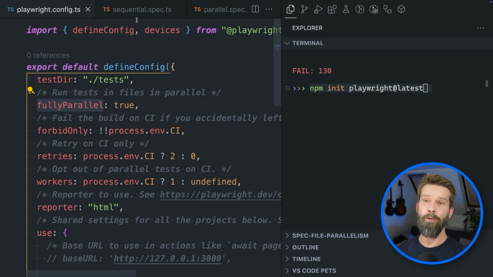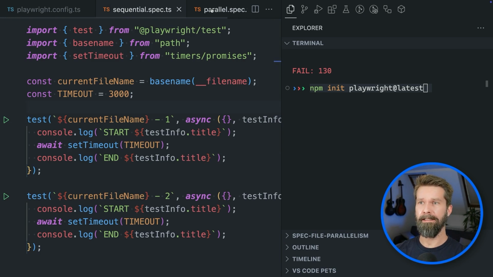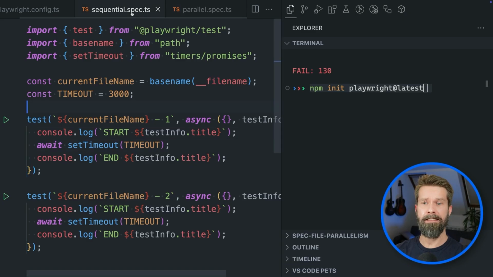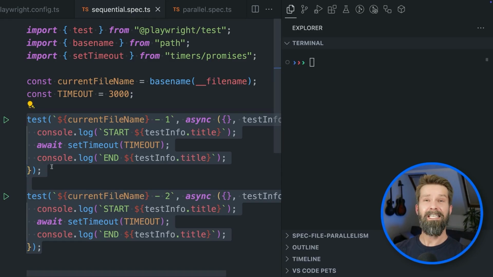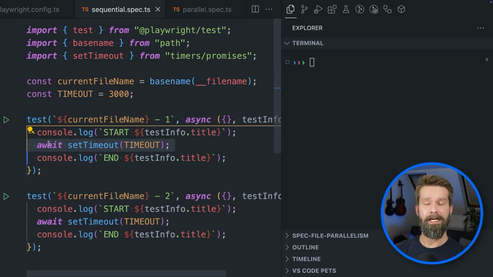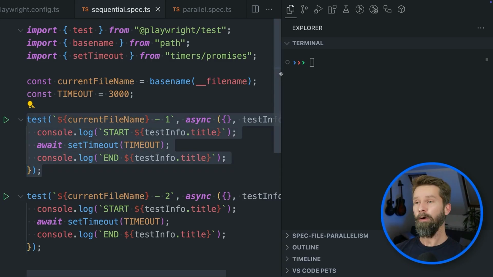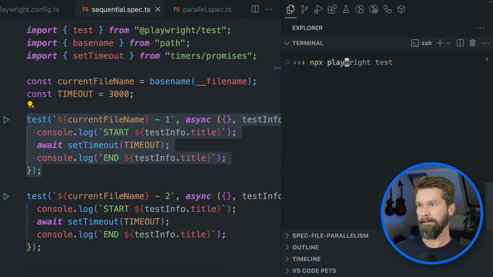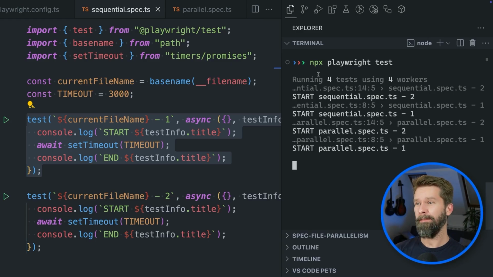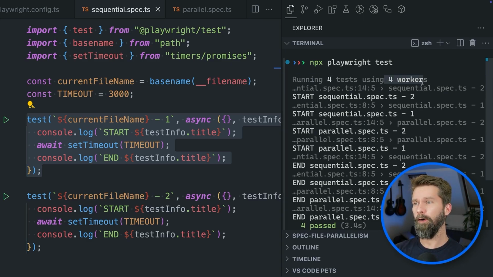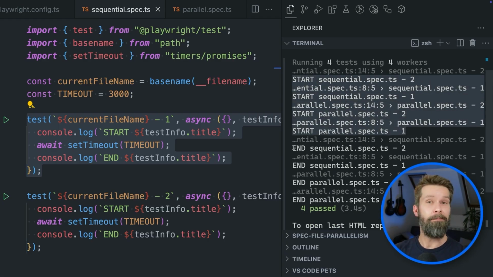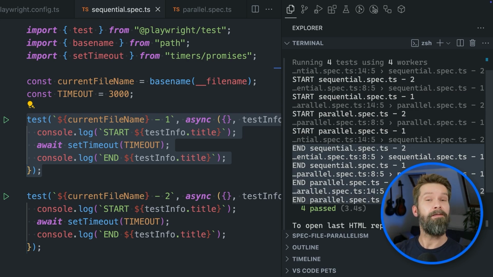This project includes two spec files. One is called sequential.spec.ts, the other one is called parallel.spec.ts, and they're both including two tests. They're basically the same spec files. And these tests log out when they start, then there's an artificial delay, and then they log out when the test is done. When we now head to the terminal and run these tests with npx playwright test, we will see that Playwright is doing its best to parallelize as much as possible. So it's using 4 workers, and we see that all 4 test cases are kicked off at the same time, and because they have the same delay, they are also finishing at the same time.